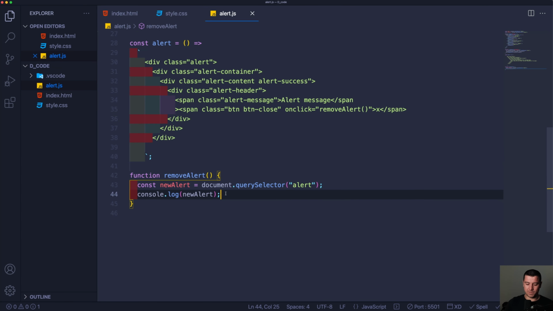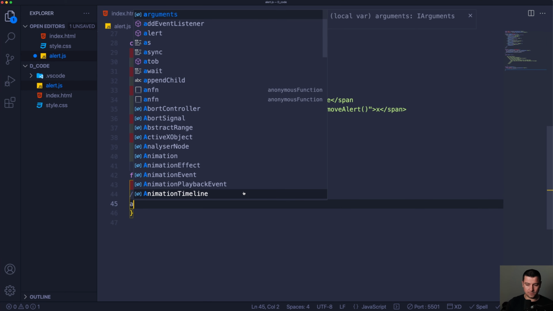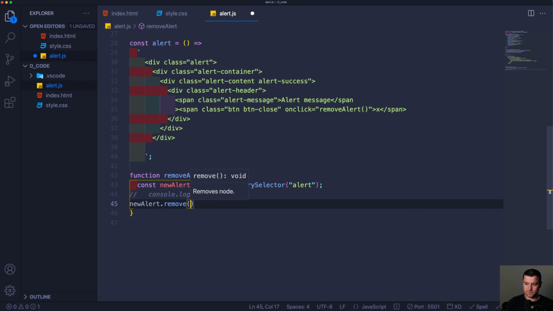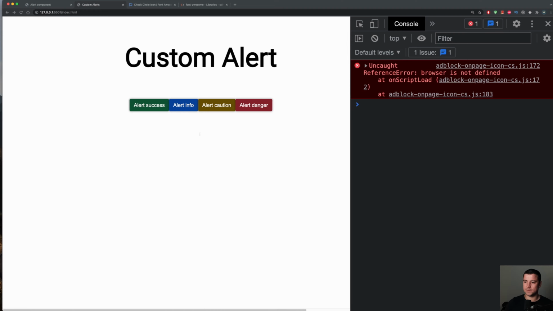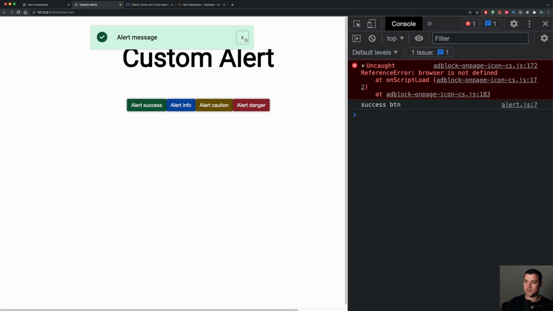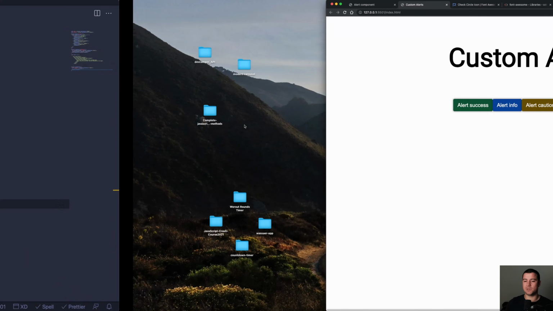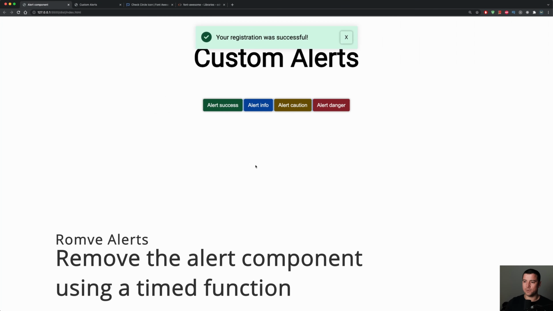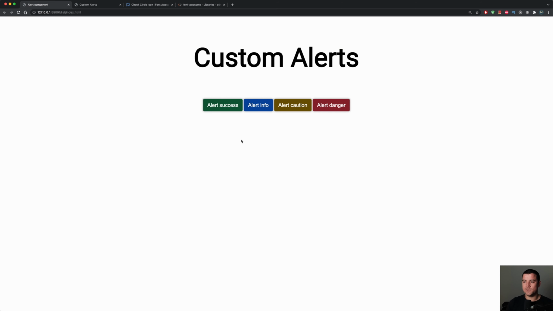Now, because we have grabbed onto it, we can now remove it by just saying new alert dot remove from our DOM. So basically, after I created it and click on it, I can remove it. Pretty simple. It's completely removed from the DOM. Now, as I showed you in our finished project, if we create an alert and wait a couple of seconds, it will auto-destruct. It will remove itself.